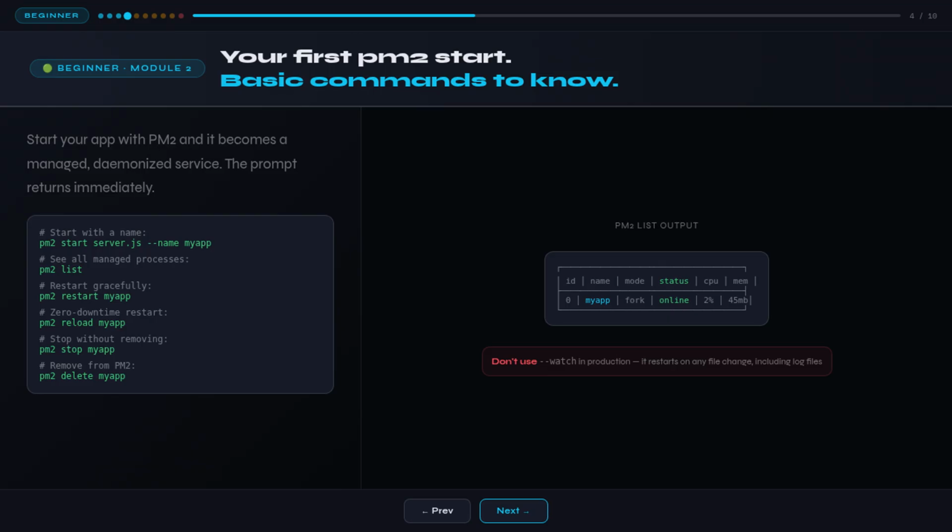After starting your app, the key commands to know: pm2 list shows all managed processes. pm2 show myapp shows detailed information about a specific app. pm2 restart myapp restarts it. pm2 stop myapp stops it. pm2 delete myapp removes it from PM2's process list. pm2 logs shows the combined output of all apps in real time. pm2 logs myapp shows logs for just that app. pm2 logs --err shows only the error output.